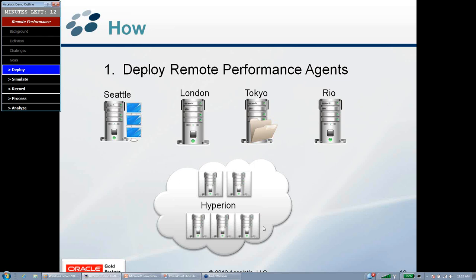In any case, remote performance agents can be deployed at these sites, and a remote performance agent is basically a very small piece of software that runs in the background, takes up very little resources, but is connected to the Accelatis agents in the Hyperion environment and can receive commands and then execute various tasks and then save their results back.